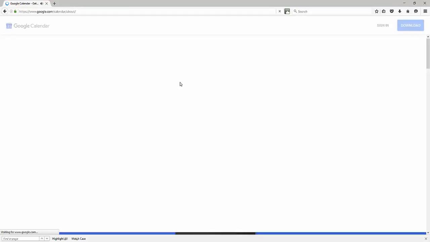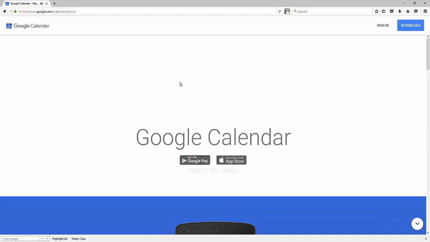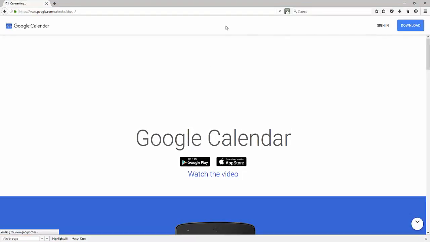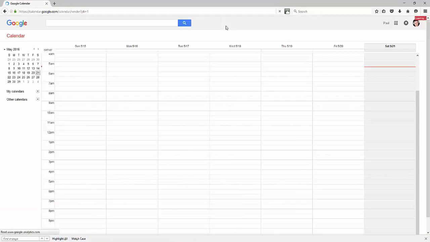And you'll need to be logged in to your Google account in order for it to work. So just make sure you're logged into that. I'm already logged in. They do have Google Calendar for the Google Play Store and also for the Apple Store as well. So that's another way you can manage your calendar on the go.